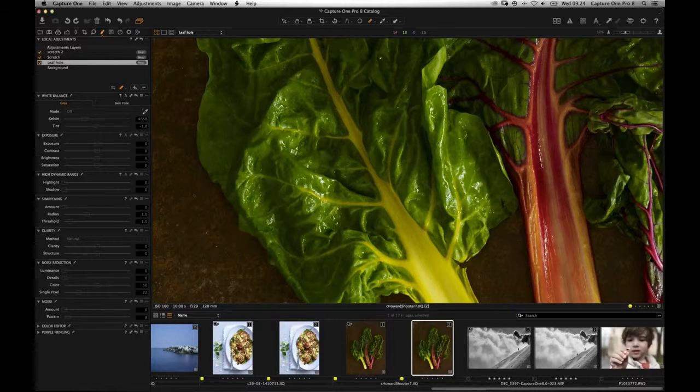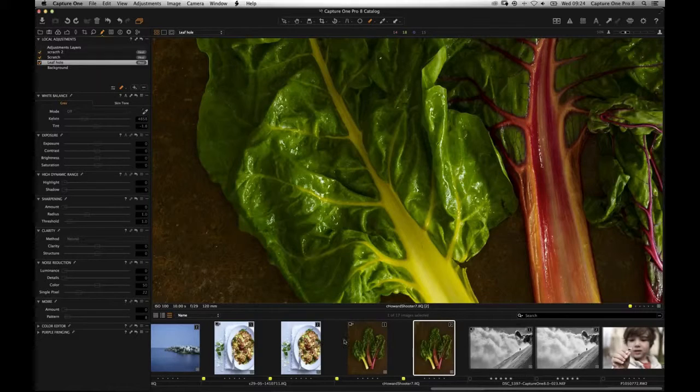Klaus is saying, any recommendation of brush size compared for things to fix? Yeah, I think just keep it small, really.